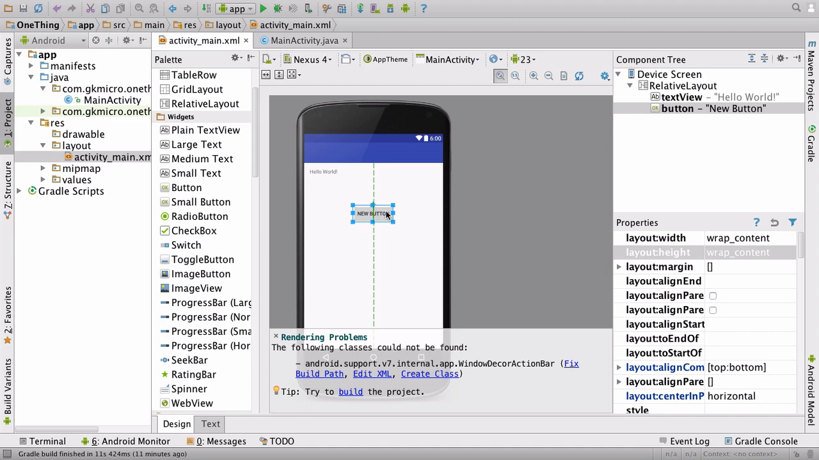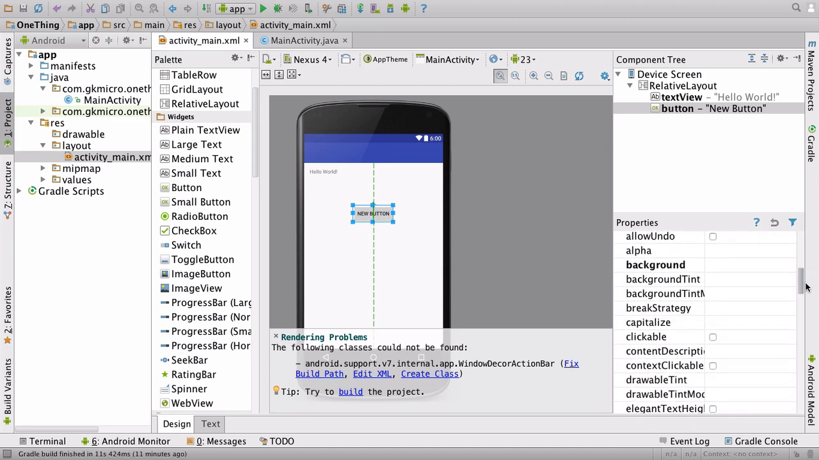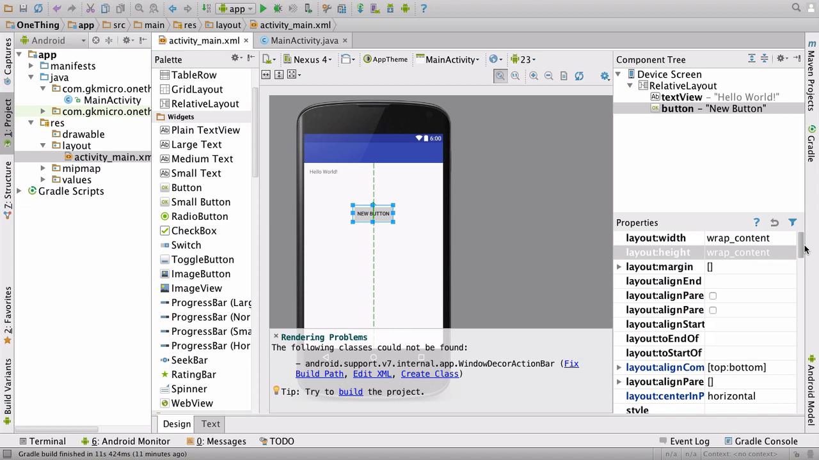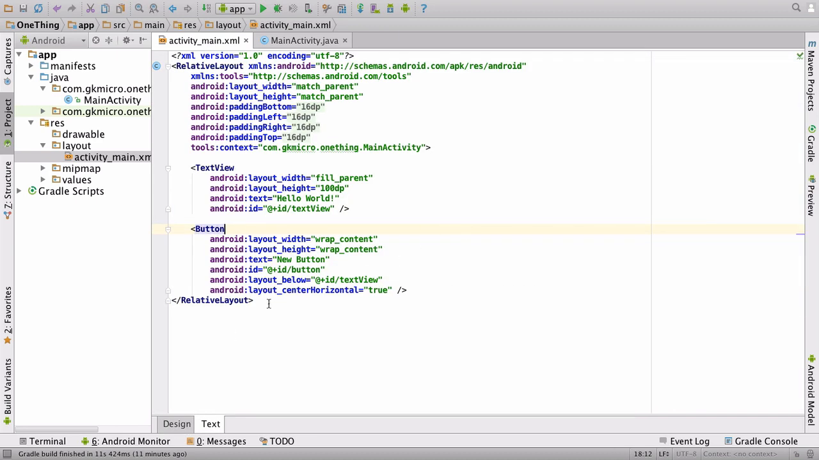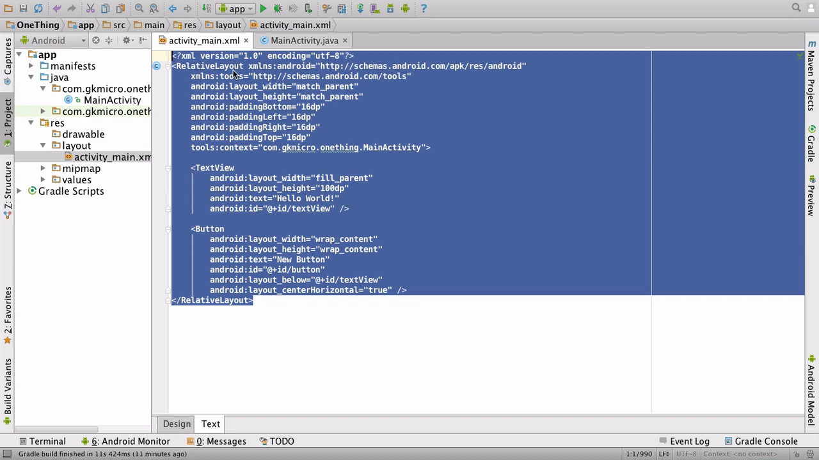Now when you click button, you can change the properties over on the right, like name and things like that, and its ID. But we can also do it in the XML. So down at the bottom where it says design and text, hit text, and this is the entire XML that goes behind that layout you just saw.